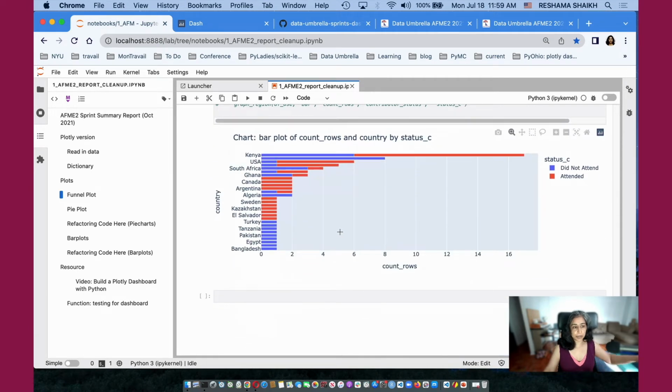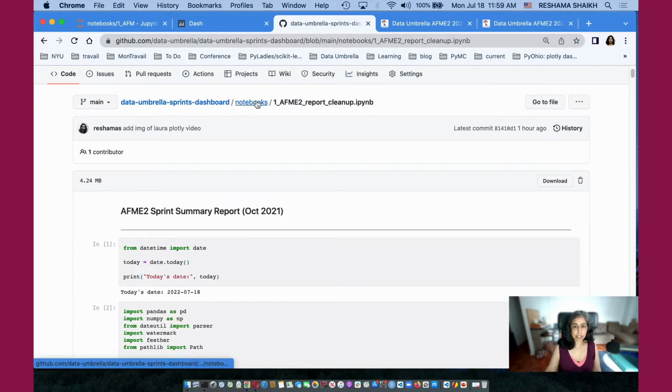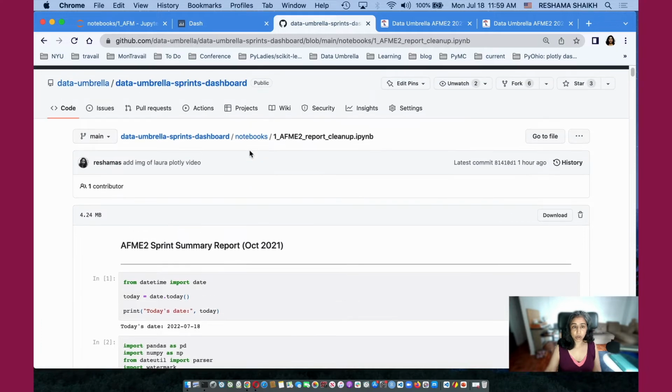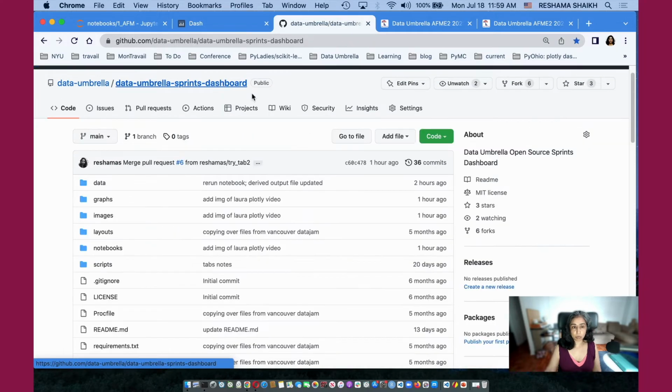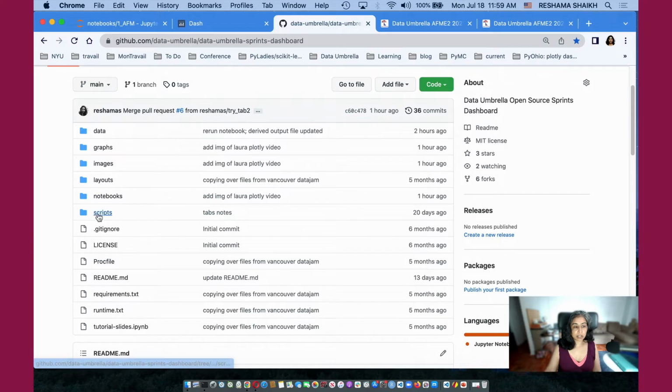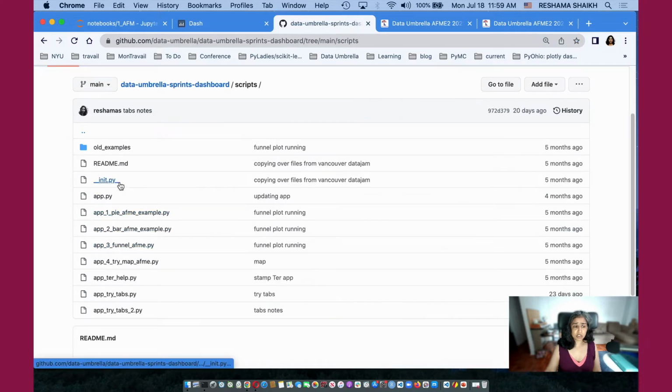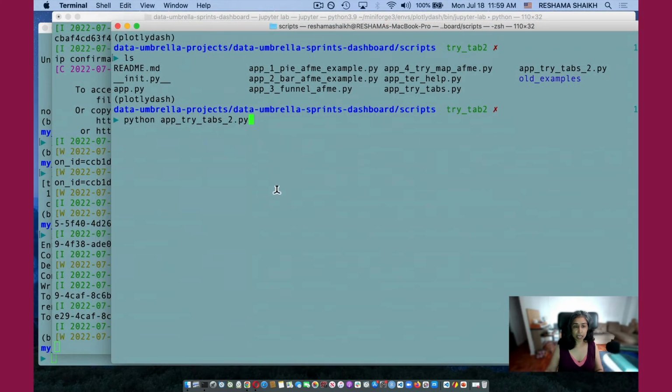I launched it, okay? And so if I come back here to my repository, the notebooks is where I started off to experiment with what plots that I wanted. And if I go into the scripts folder right here, I also experimented with a bunch of dashboards, but the very last one, app try tabs 2, is the one that we want to do. So when I go here, I am in my cloned repo, which is Data Umbrella Projects, Data Umbrella Sprints Dashboard, Scraps. And so I'm going to launch this file with the dashboard.